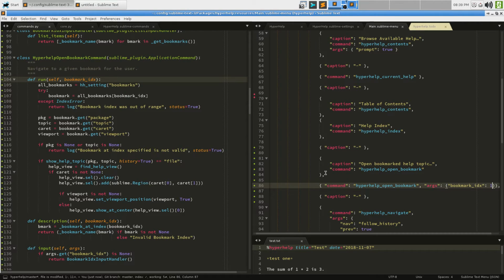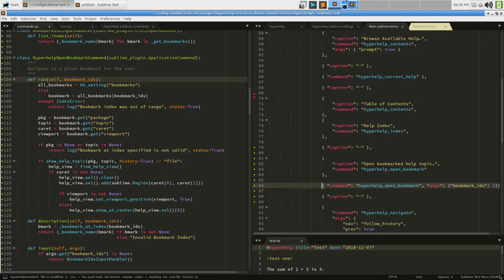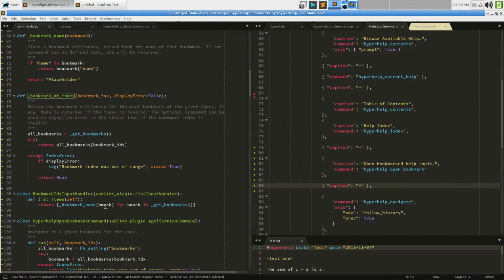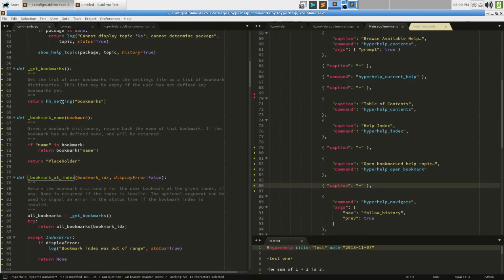Boop. Okay, so that's good. That verifies that the description method works, which verifies that bookmark at index works, and bookmark at index calls get bookmarks to get all the bookmarks. So that verifies that get bookmarks works, and it's getting the name. So trivially speaking, bookmark name works as well. So I'm going to close the menu for now.